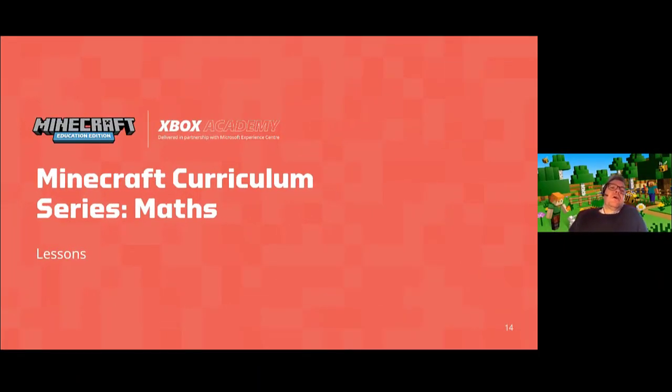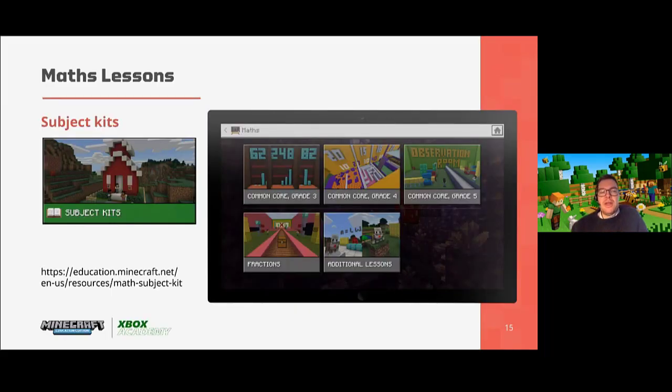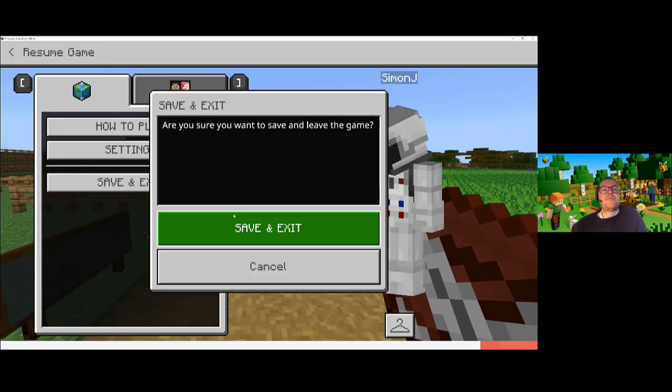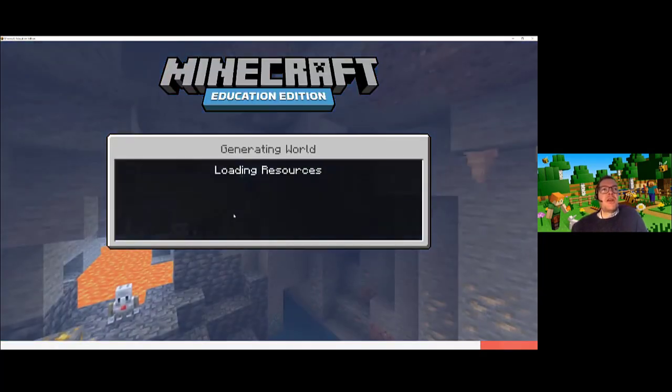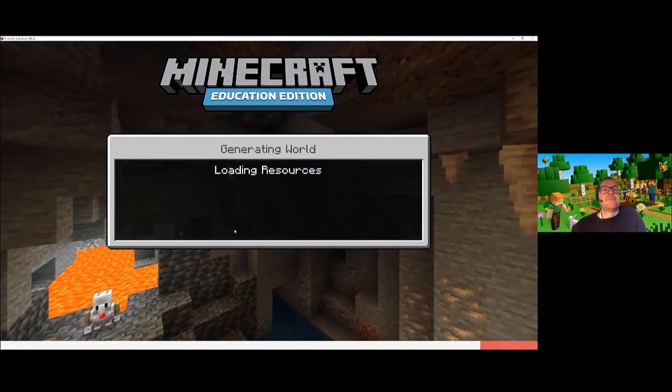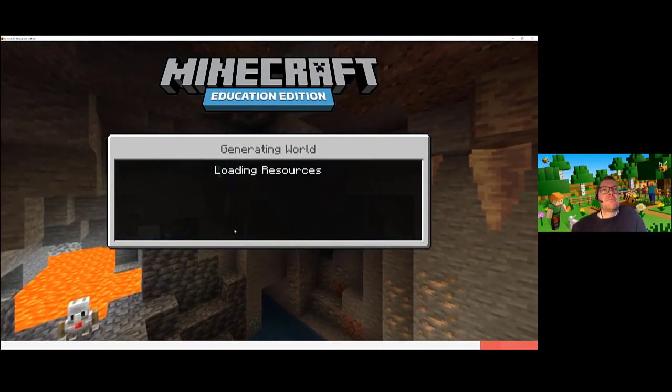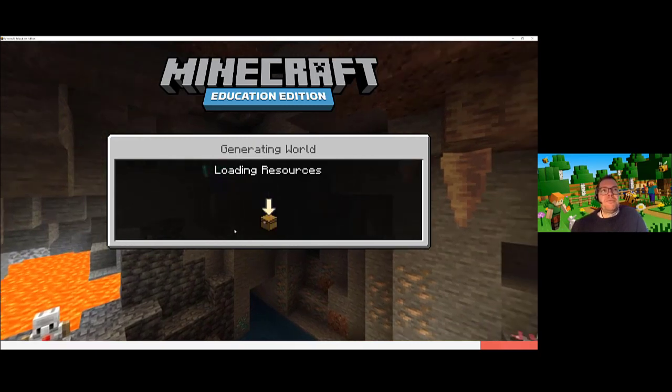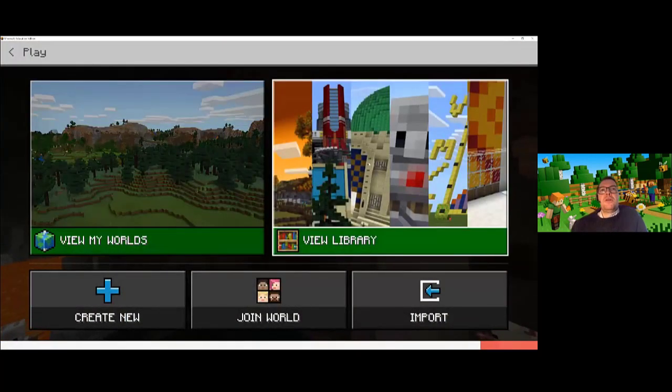Now, on top of the ability to explore volume and area quite quickly because each block is 1 meter cubed, there are also a series of lessons and subject kits that you can access within Minecraft. So if I go back to Minecraft and I save and exit and go back to my game, when I go to the main menu, you have access to the library.